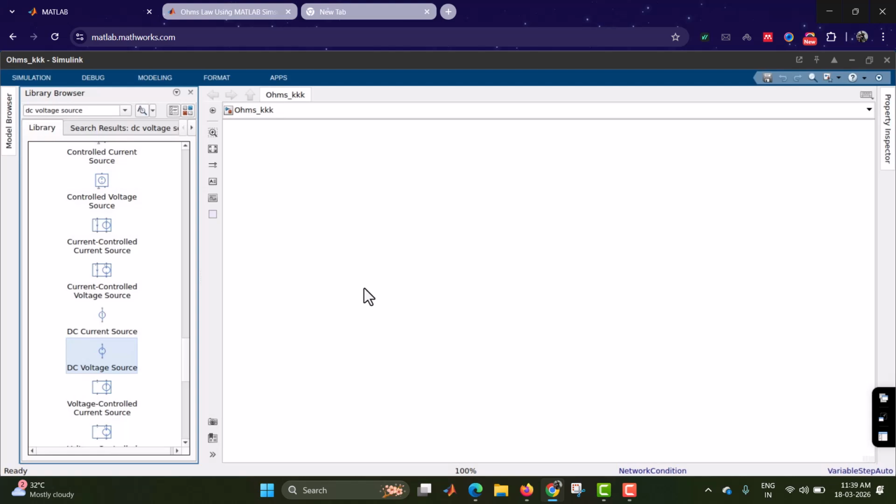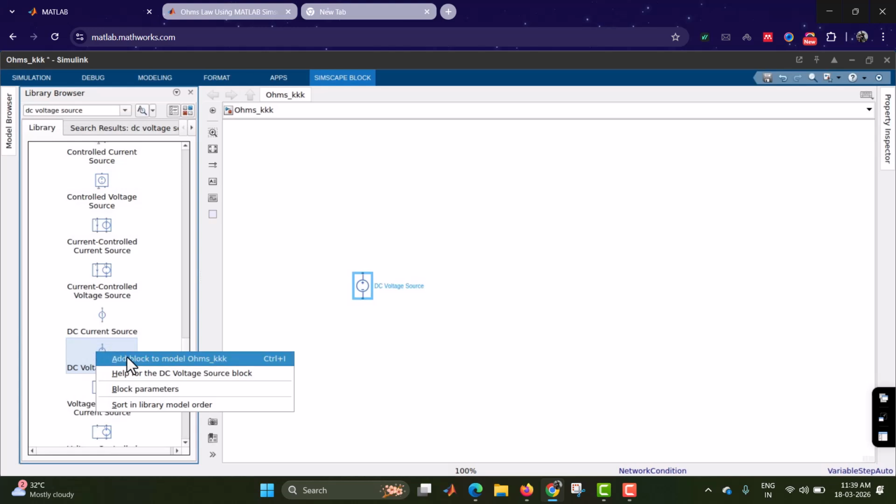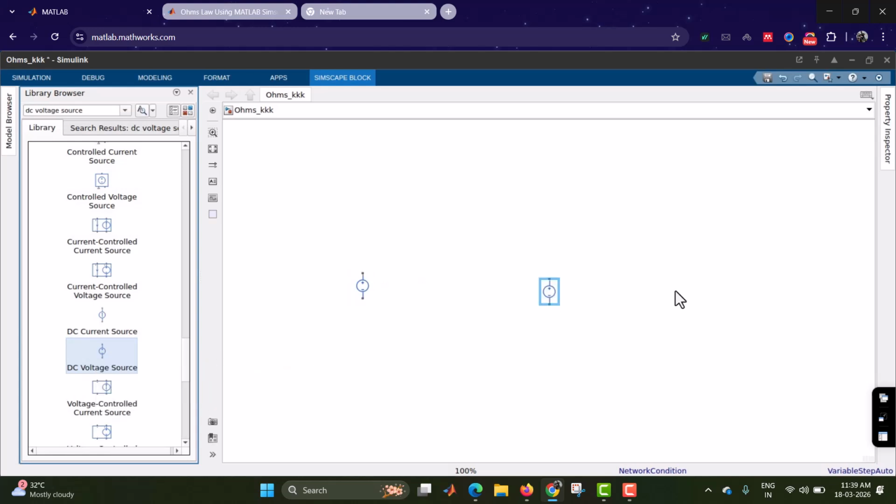Now you can drag and drop this element, or you can right click on this particular element and add it to the model. Add this block to model Ohms_K. This is my model name. You can click and add. This is another way, the second way to search the elements.